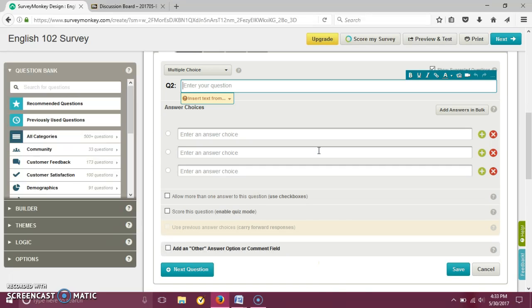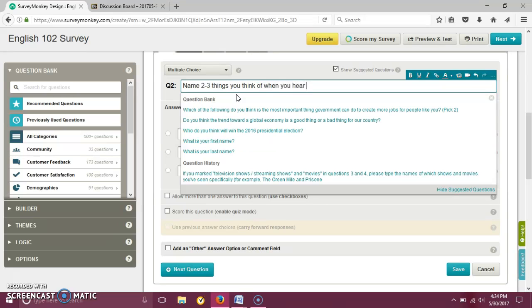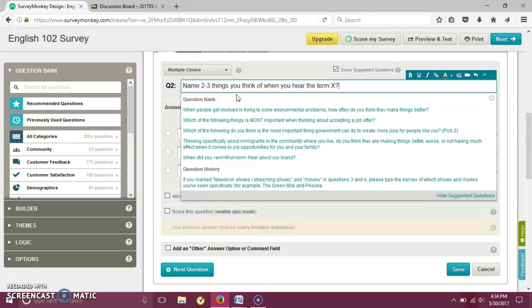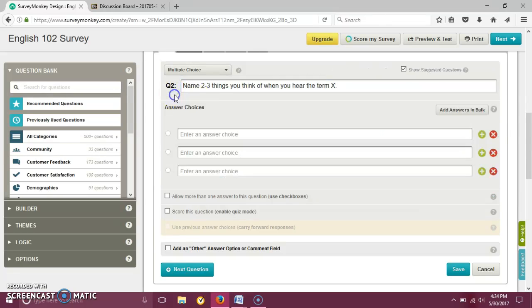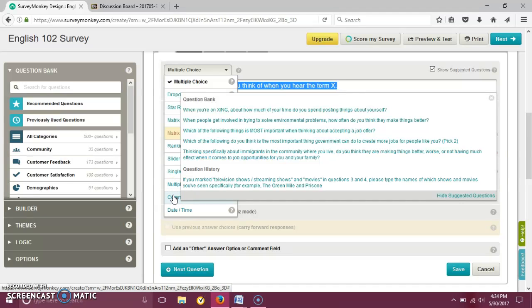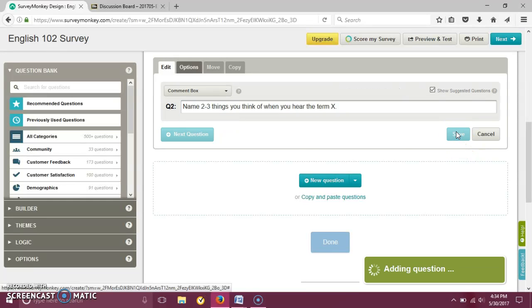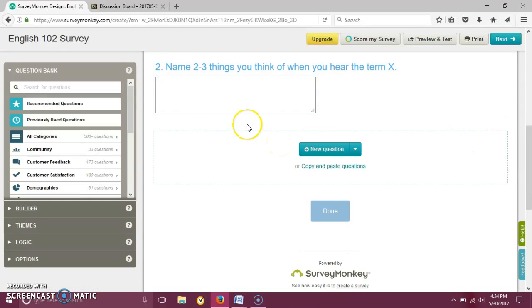The second question is going to be about, name 2 to 3 things you think of when you hear the term X. Oh, period. Okay. And then all this stuff pops up, just ignore it. And so this is for multiple choice, all right, as you can see here. This you'll want to make into an actual text box, comment box, and you just type this and you save it. And that's question 2.